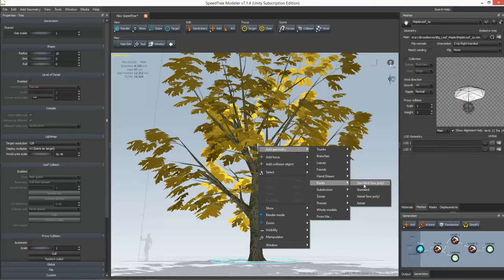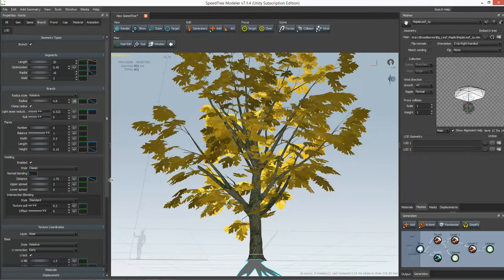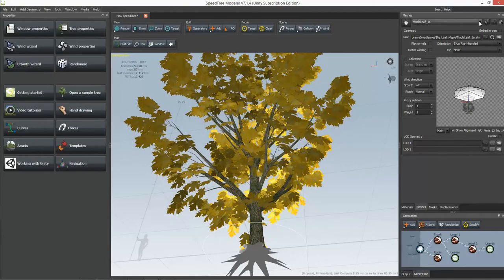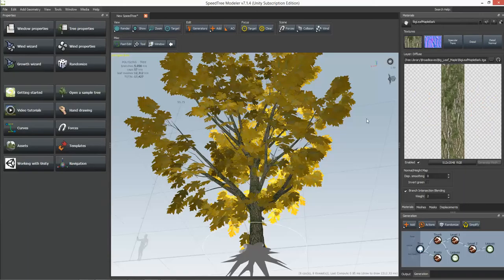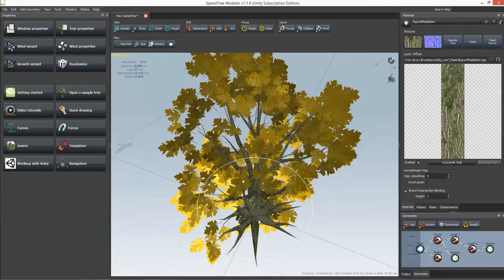I'll just add a little bit of roots. You can see there's a root. System. Add a little bit of textures to that. Get out of meshes, go to materials, add a texture. Okay, so there's my roots.